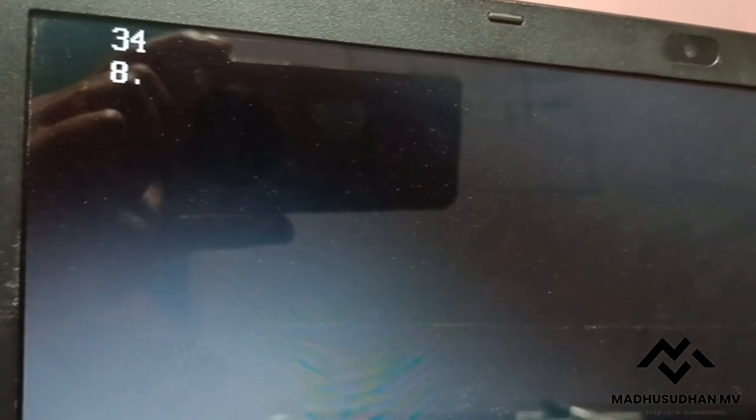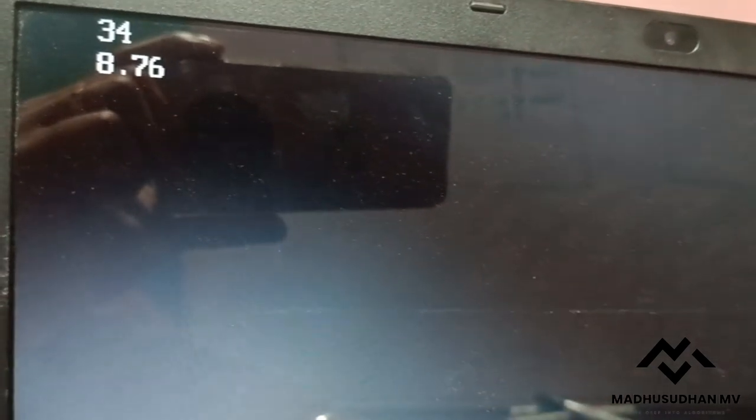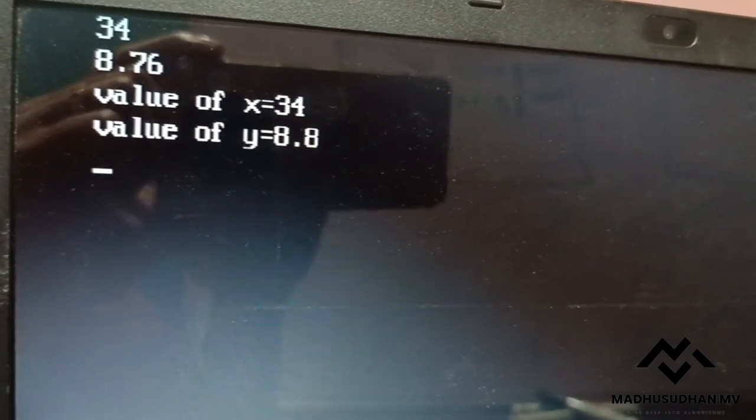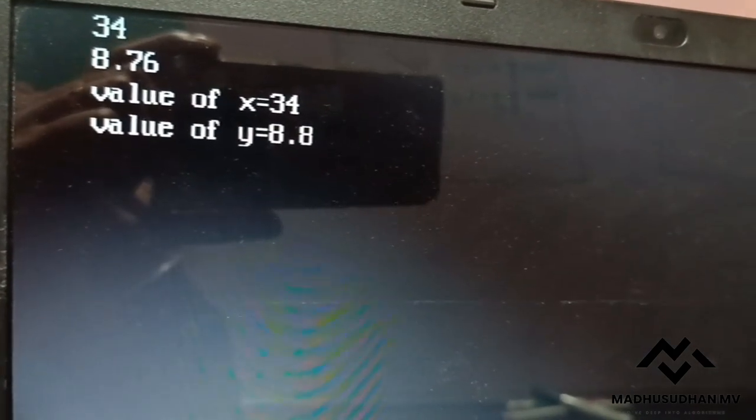It's a blank screen. It is not showing anything because our system is waiting for us to enter some value. That means it has to read the value. It is reading, which means we need to give the values. Now assume I give an enter. Let us say 34. I give an enter, 34, and this is the first number. I press enter and then another number, say 8.76. Okay, this is what I have given. So now I will press enter. See, now it says value of x is equal to 34, value of y is equal to 8.8. Okay, it is showing.